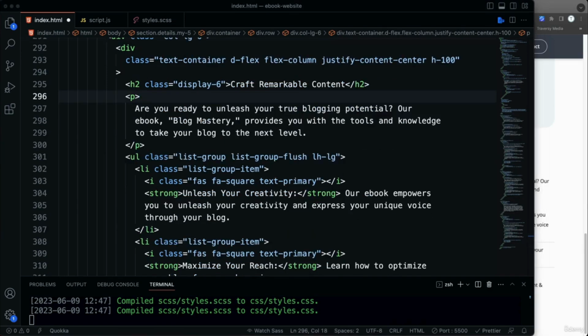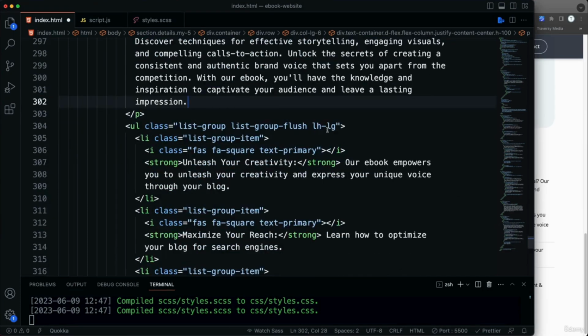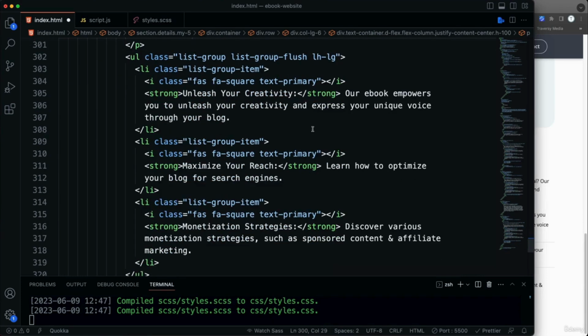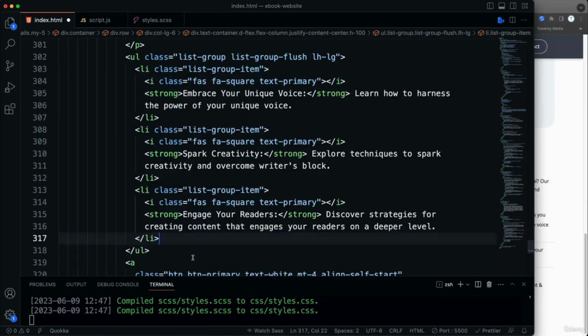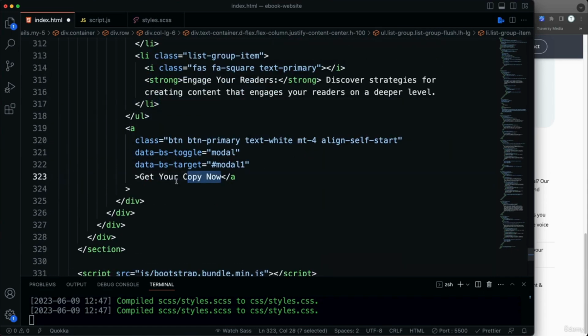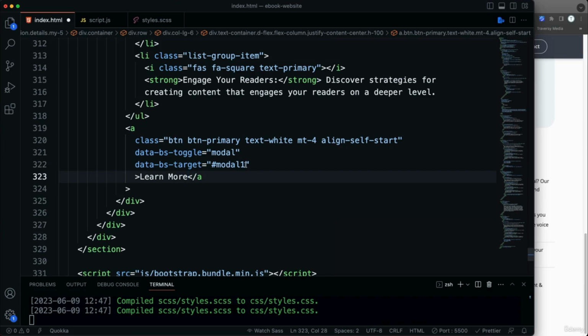And then for the paragraph, I'm just going to swap that out. And if you want to keep the same text, that's fine. Let's make that a little bit shorter. All right, and then for the list items, we'll do that. And then for this, we're going to say learn more for the text. And it's going to open another modal, but it's going to be modal 2. So you want to make sure you change that to 2.